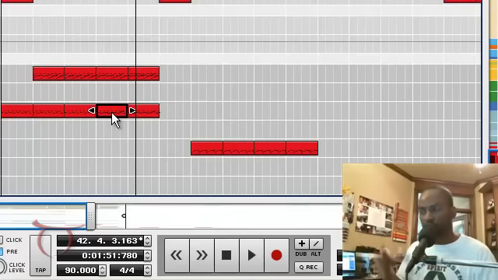And so there's a lot of different ways that you can create movement so that your song doesn't have to sound bland, even though you're playing the same thing over and over again. So keep that in mind.